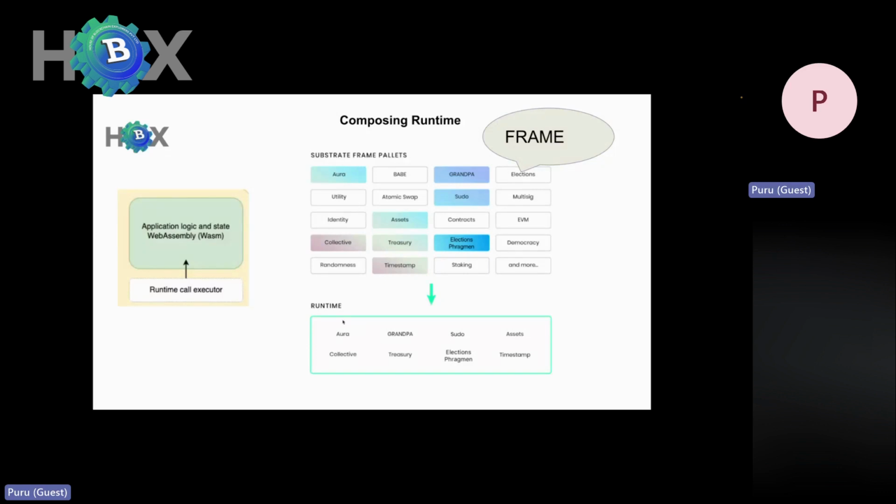Okay, let's put Aura. That's a proof of authority consensus. For block finalization, I need Grandpa. I don't want to write my own, so let's pull this pallet, Grandpa, here also. For any root activity, I need Sudo. For managing an asset, I need the Assets pallet. So all these pallets are already available. There are tens of these pallets in their catalog, and you can easily use them.